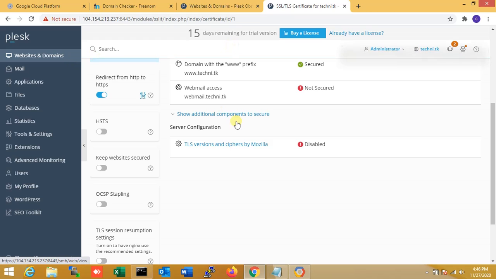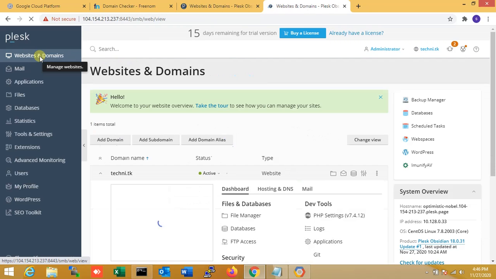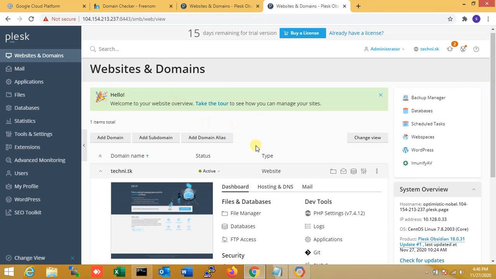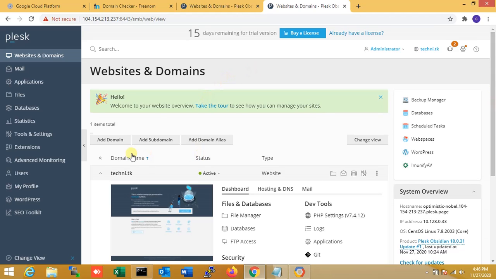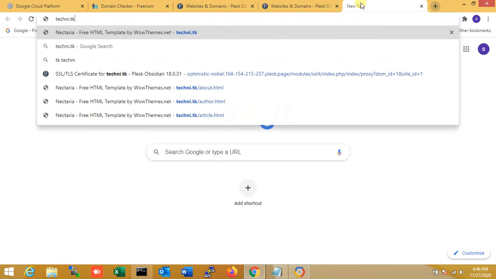Okay, so now I'm going to my domain. So once again, I'm opening my domain here. So now I'm just checking whether my domain works on HTTPS or not. So I'm just copying the domain name. Now I'm pasting technique.tk.